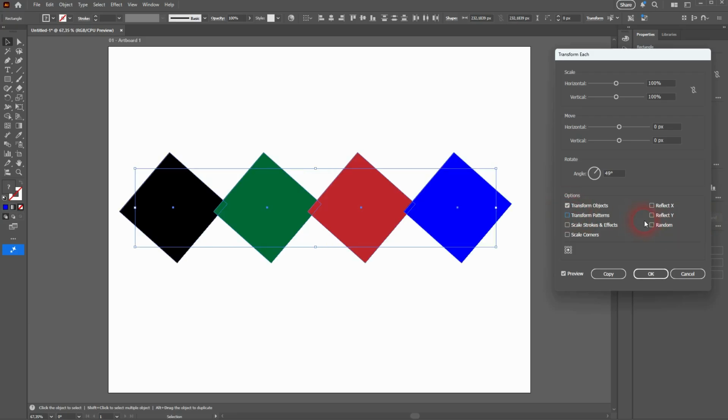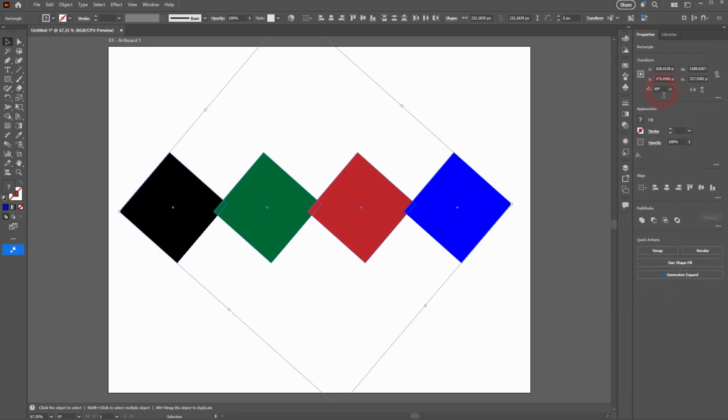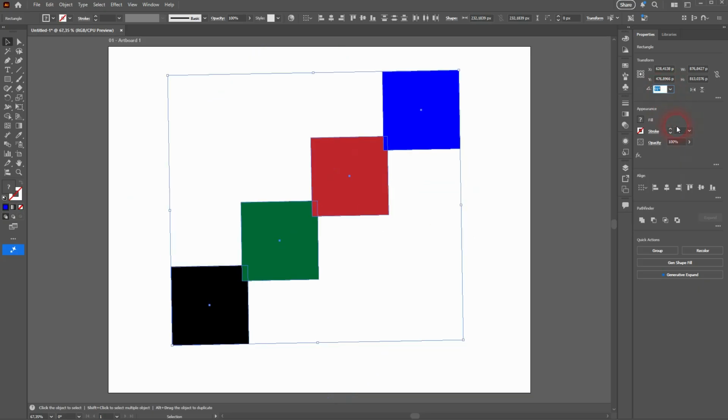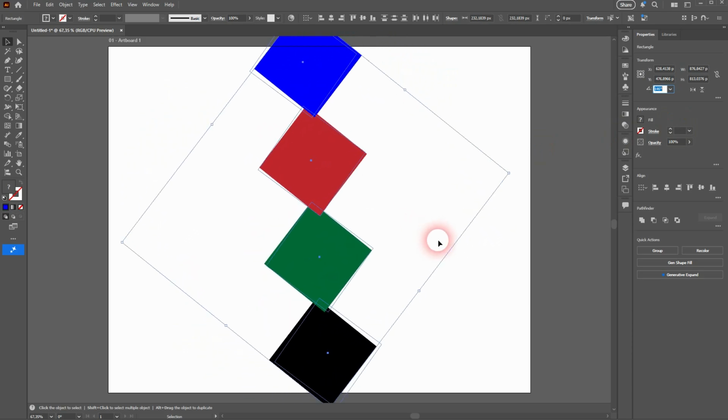Most important here is when you use Transform Each, each element of your selection will be treated as a single element and then transformed around its own reference point and not around the reference point of the group, like here under the properties. So it's an important distinction to understand, and Transform Each is a very important menu to know.